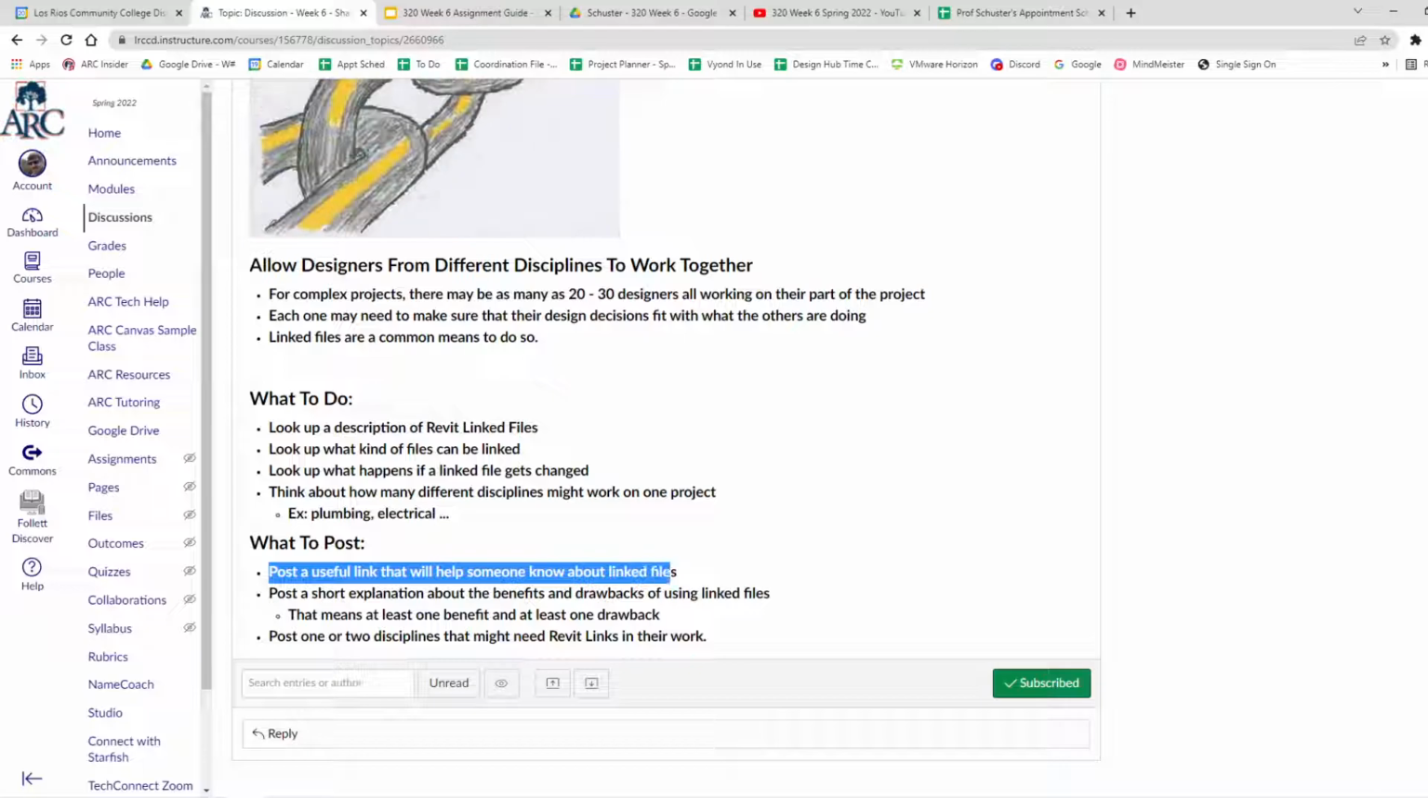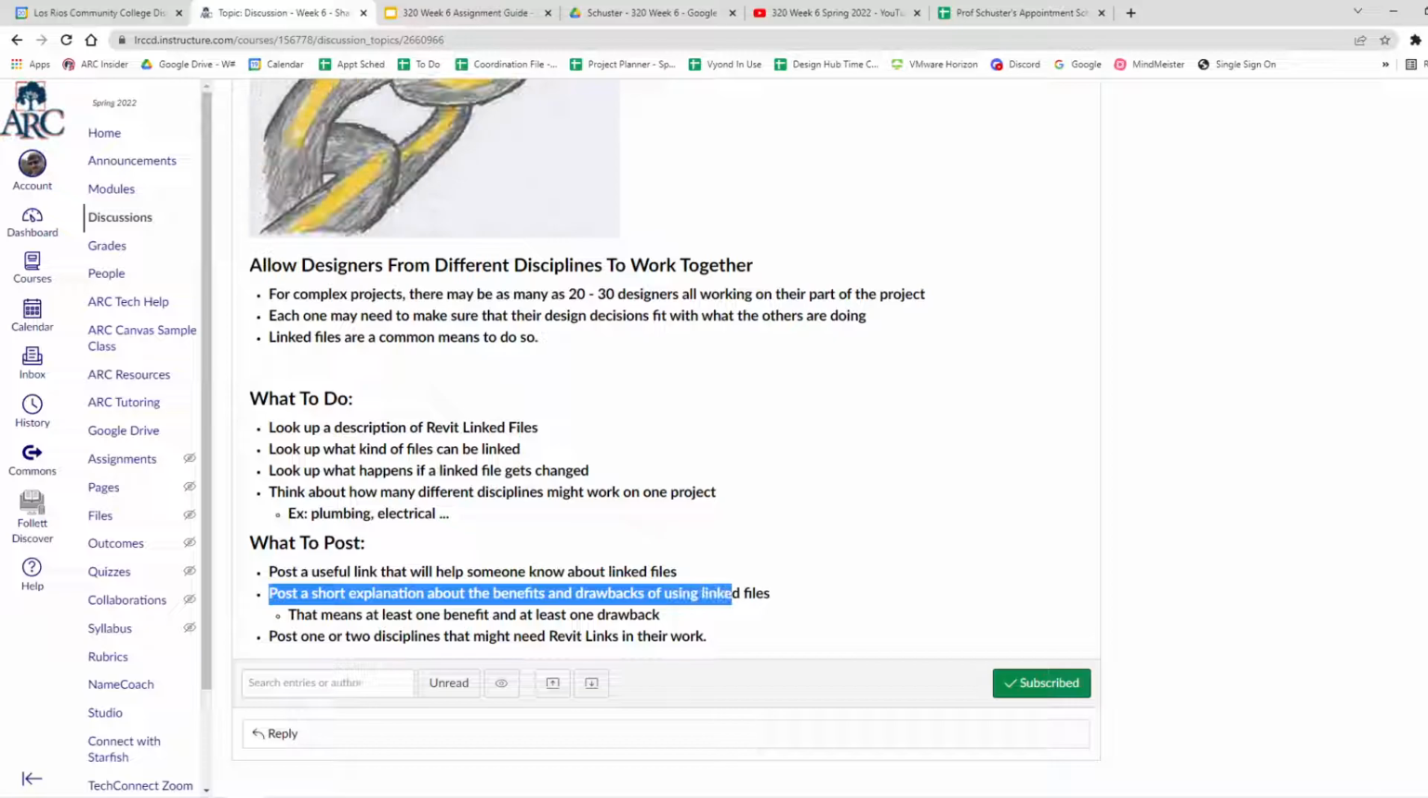So post a link and then post a short explanation about the benefits and drawbacks of using linked files.